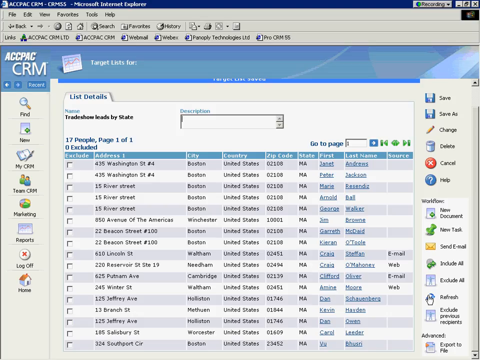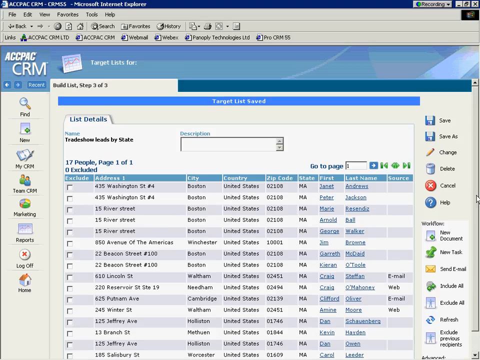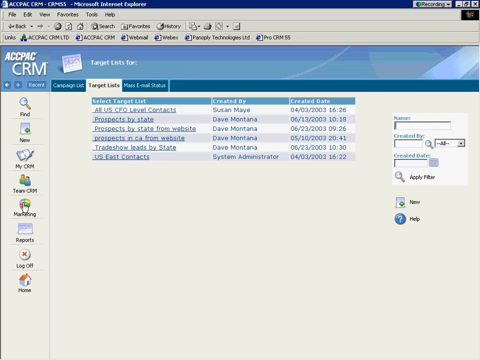I refresh it, it adds the new people, it eliminates the old people that don't fall into the criteria. I don't have to run the list again. And I can even export this list to a file if I use a fulfillment house or something like that. So as you can see, list management is not limited to marketing.